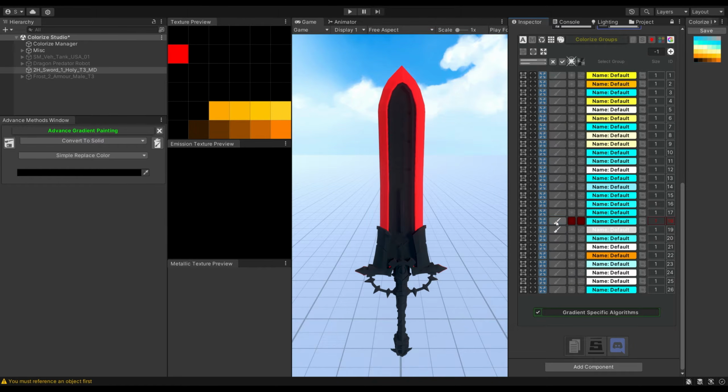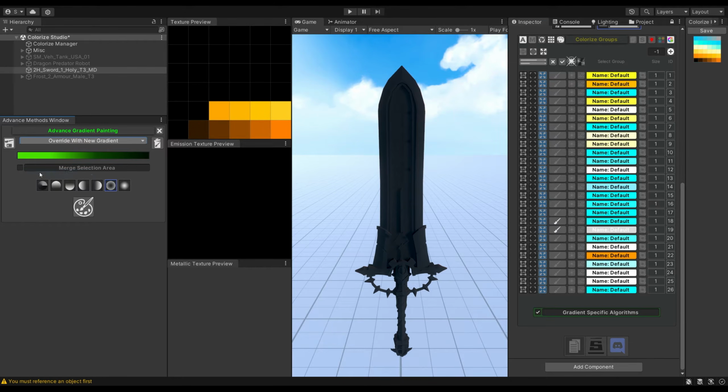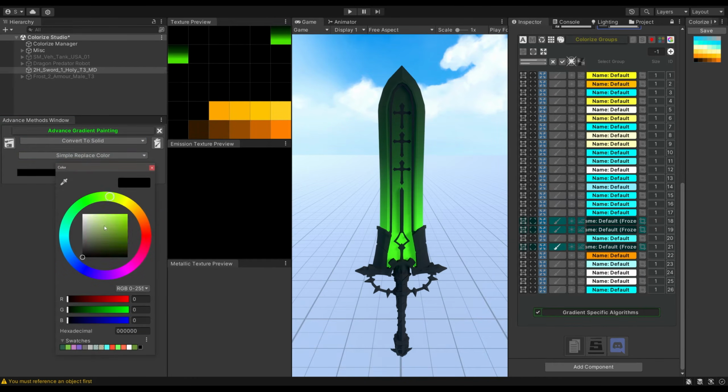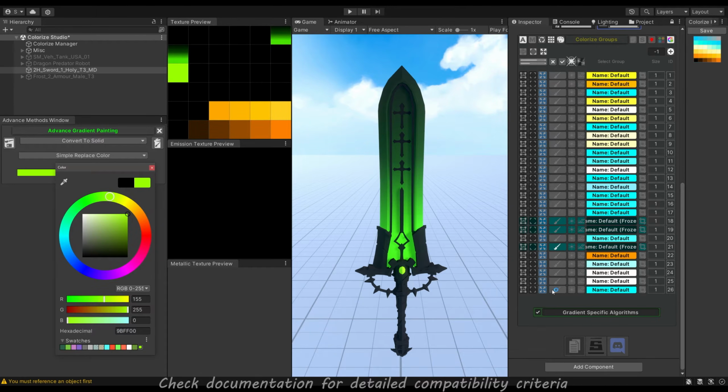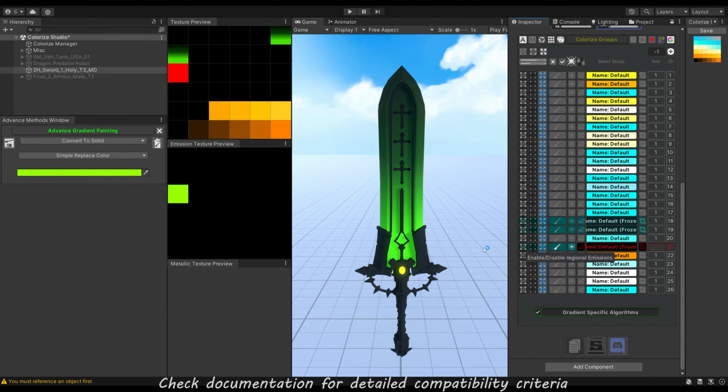And this feature is a big deal because it drastically increases the number of assets available for your art style. Assets that were once incompatible with your style can now become compatible.